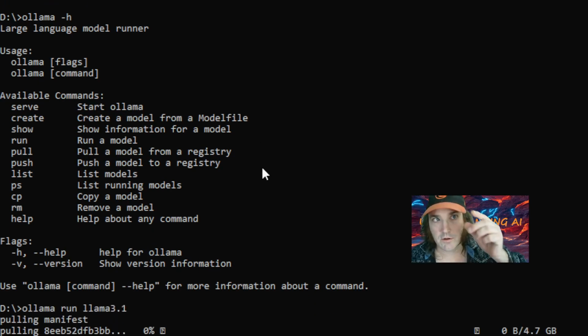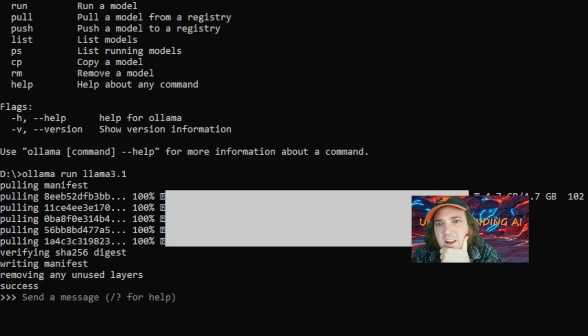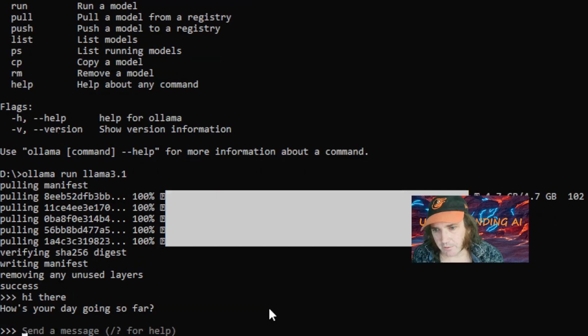Now, you see it says it's pulling the manifest. Okay, so it's going to download it. I'm going to hit pause here for just a second, and we'll be back, and it will be done loading, and we'll move on. Okay, you're going to see that it loaded up, and then it immediately went into send a message. So we can say, hi there.